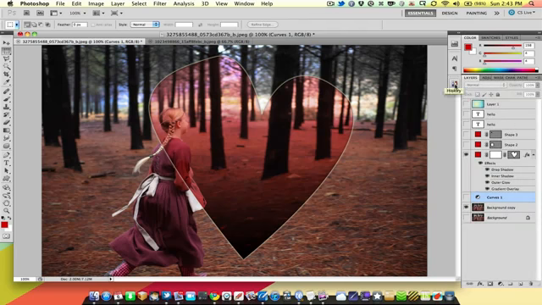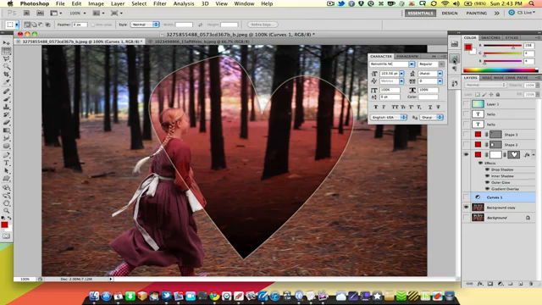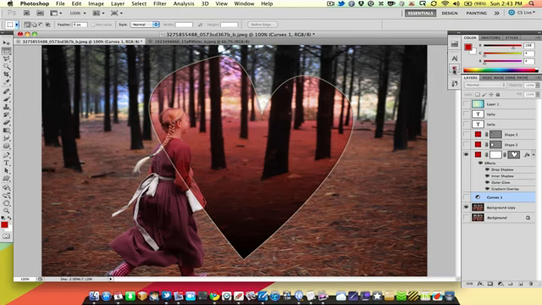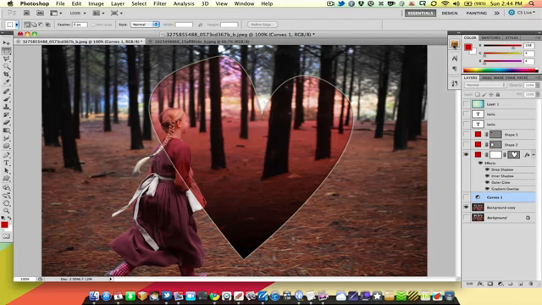Up here, we're going to take a look at the history panel. We've already seen this. You can go back in time to a certain extent, or to the beginning, or back to where you were. This is the type and paragraph tools. And this is the mini bridge, which works with the Adobe Bridge software. Not getting into that.